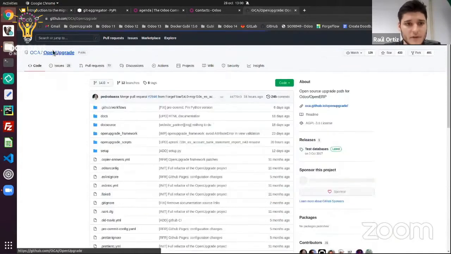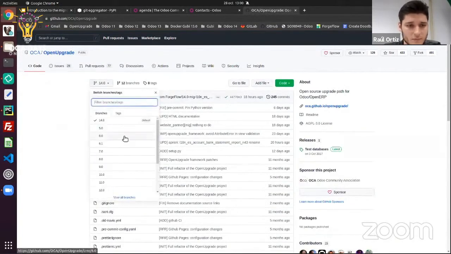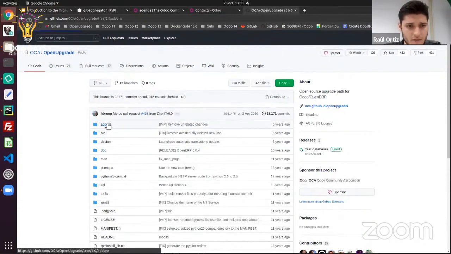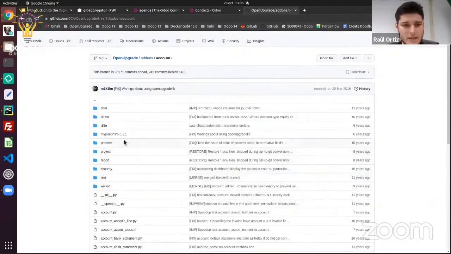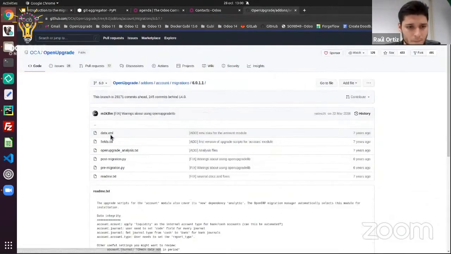But for each one of the modules, I would recommend going in and checking the branch. For example, if you have version 5, you need to upgrade first to 6, then 7, and so on until version 14, and check in each one of the branches, in add-ons, whether the module you have installed in your database has indeed the migration scripts.